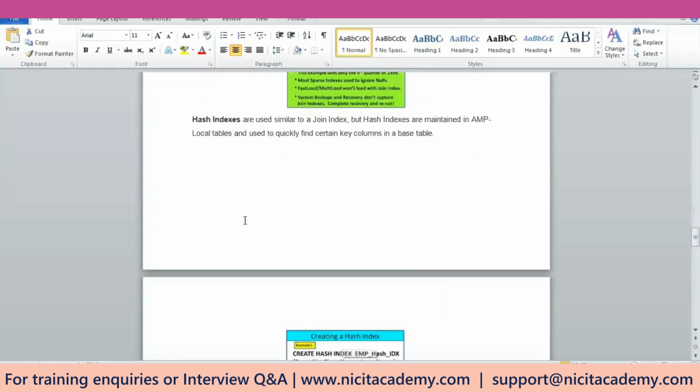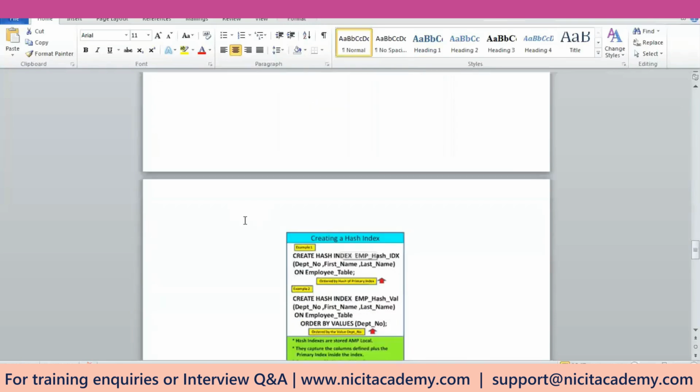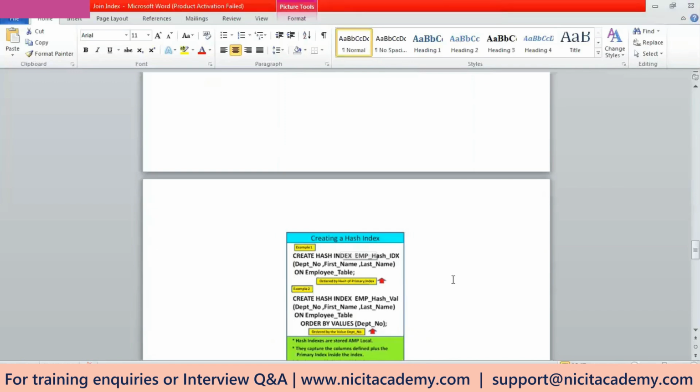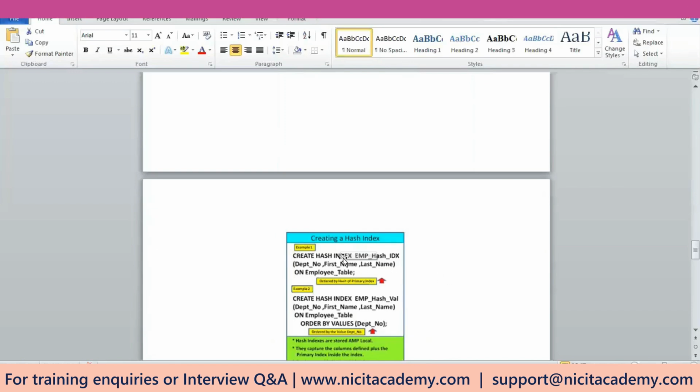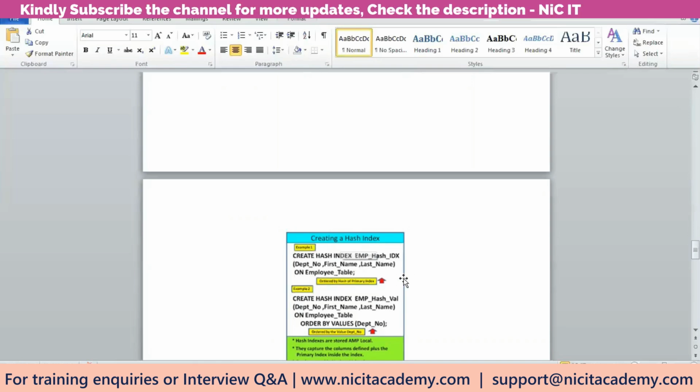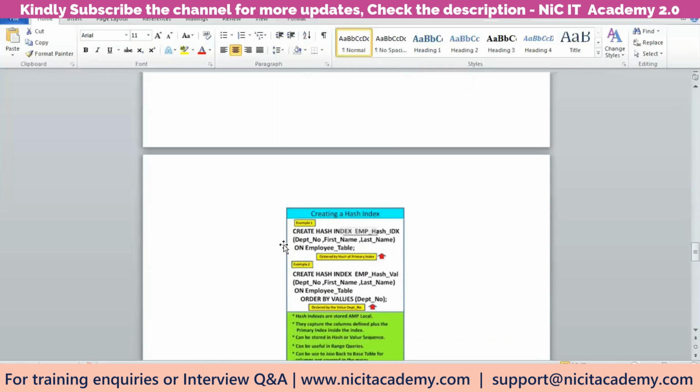And the hash index: a hash value will be created. We are not going to handle it; Teradata will handle it. Create hash index, index name, department number, first name, last name, and table name. One hash value will be created at the AMP level and maintained there. We are not going to create it.